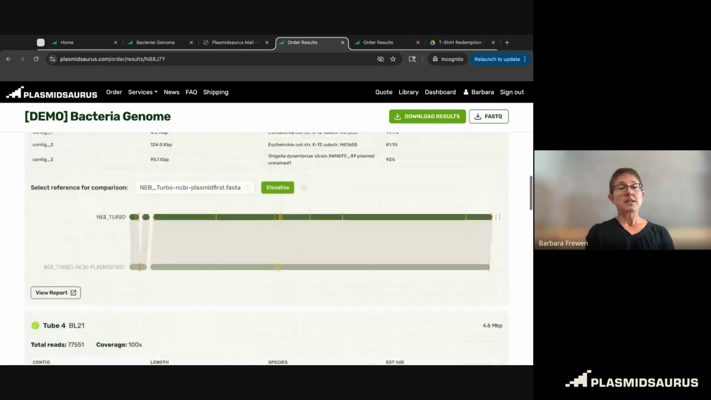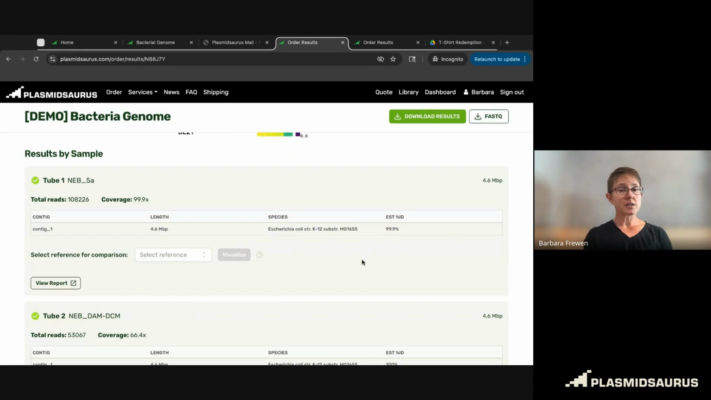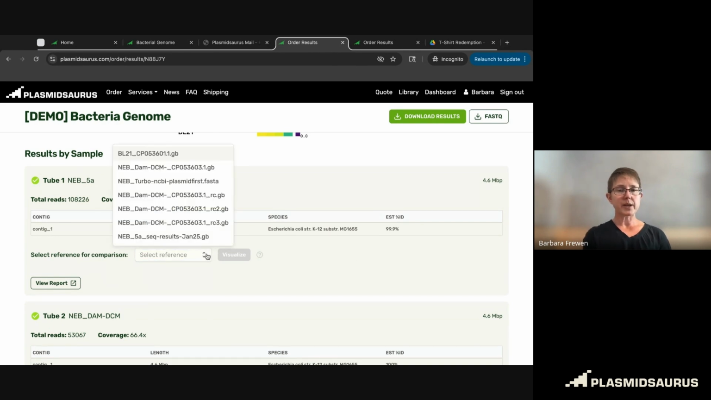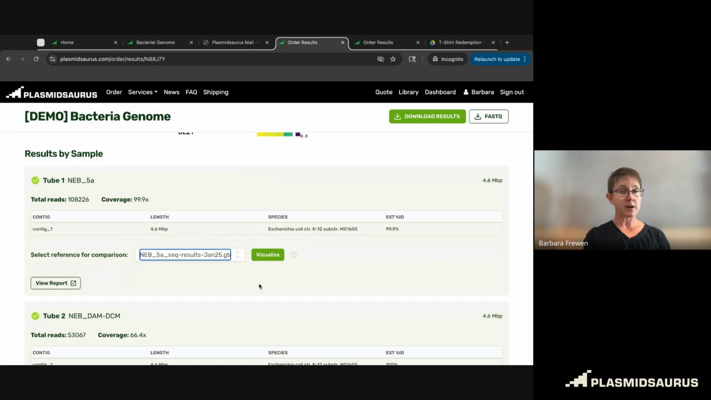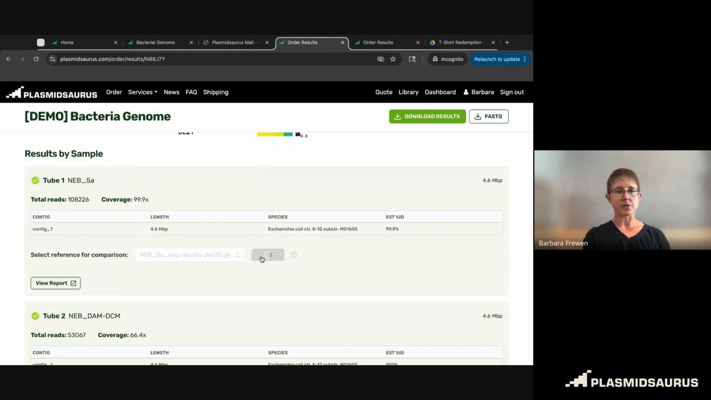So let's imagine we're a lab that likes to check on our stocks with some frequency and make sure that we don't have contamination, we haven't mislabeled the tubes, etc. So we sequenced this strain 6 months ago. We're doing our regular check now. We're going to compare to the results that we had last time. So we just select that file that we want and we click visualize. And it's going to do its thing and show us a nice plot.